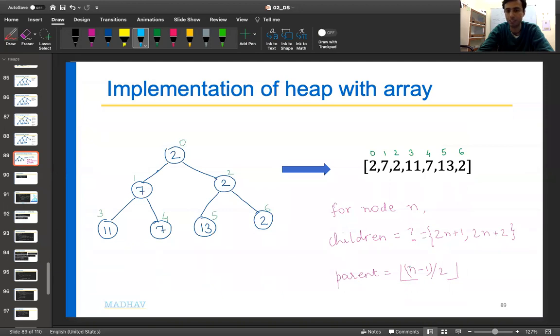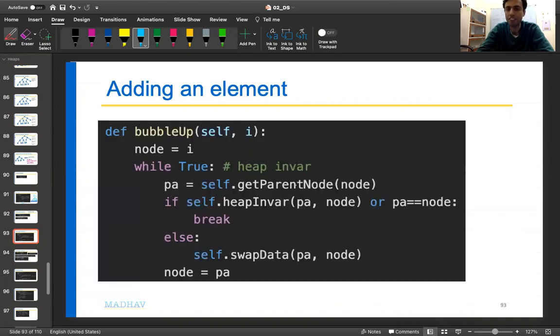The parent is (n-1) divided by 2, floor, right? So we don't have this function implemented yet, but assume it exists. Write it down somewhere that I have to implement it later, and then complete this function. So this function returns the parent of the given node. Now I will compare the current node with its parent. Is the heap invariant satisfied or not?